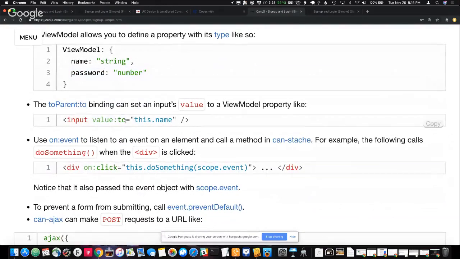So this is the binding syntax for binding to an element's value. If we have an input, the thing on the left side is the property that we want to bind to. The thing on the right side of the colon is the direction of the binding. So CanJS has one-way and two-way bindings.